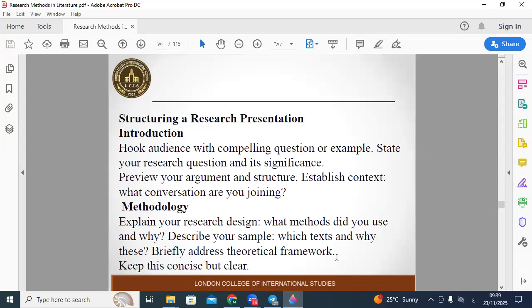Methodology: explain your research design. What methods did you use and why? Describe your sample: why these texts? Briefly address your theoretical framework. Keep this concise but clear.